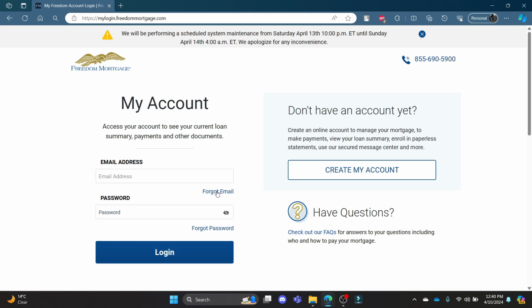In case you have forgotten your email address or password, these are the two links you want to go through to retrieve back your email address or to recover your password. If you still don't have a Freedom Mortgage account, click on this link which says create my account and then you can create yourself a Freedom Mortgage account.